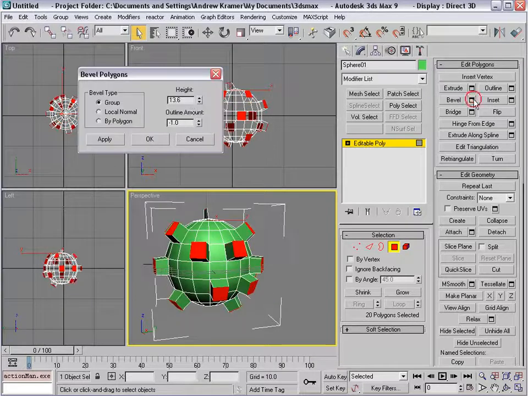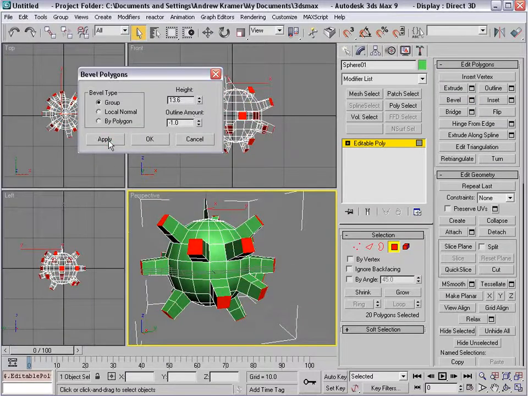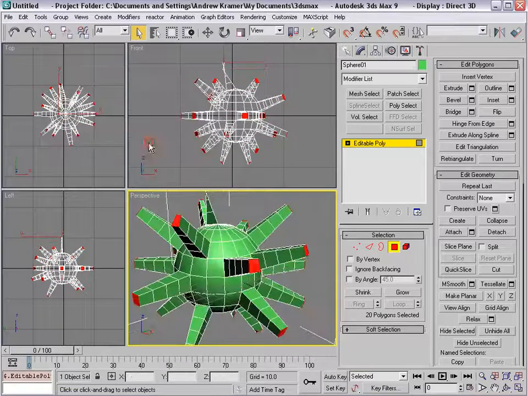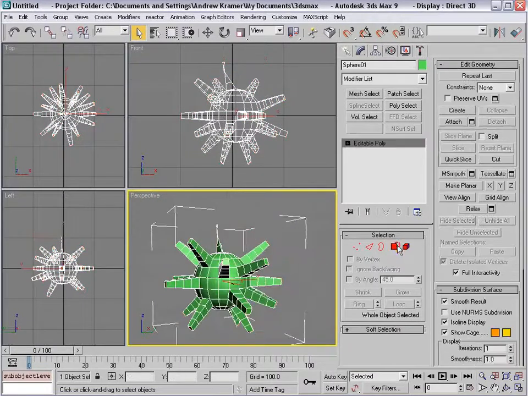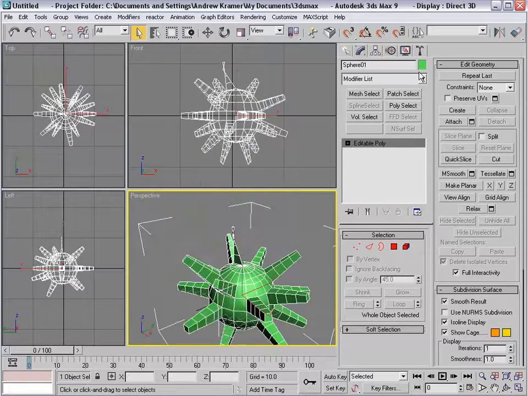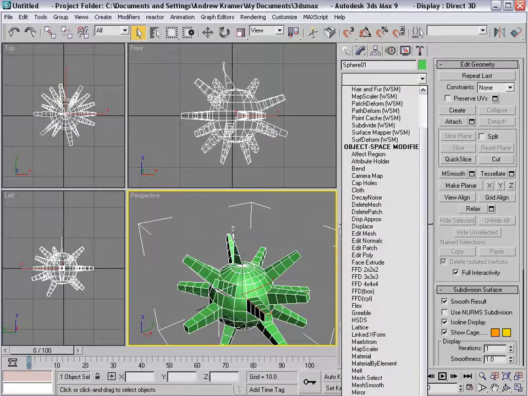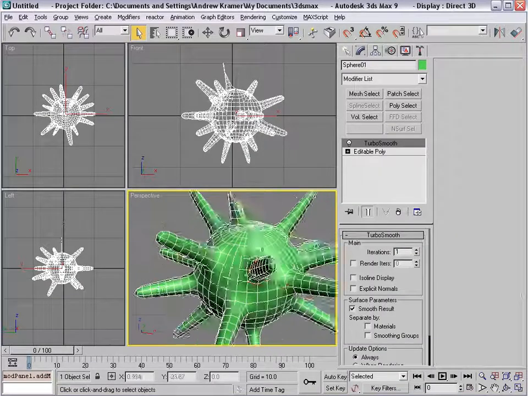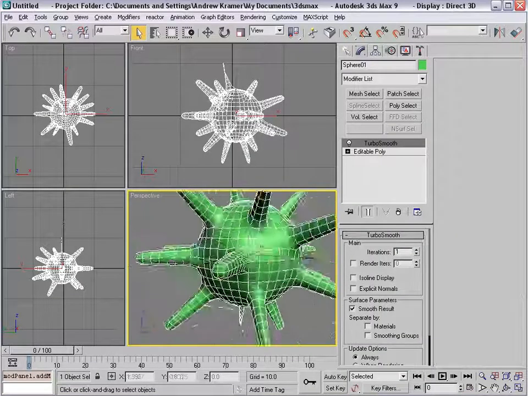we'll click on the bevel, and we'll click Apply, and Apply, and Apply. Just want to create some faces and hit OK. And then we'll turn on the Turbo Smooth. So we'll select the mesh. We'll come over here to the Modify, and at the bottom you'll see Turbo Smooth. So we turn that on, and now it's somewhat a smooth mesh.